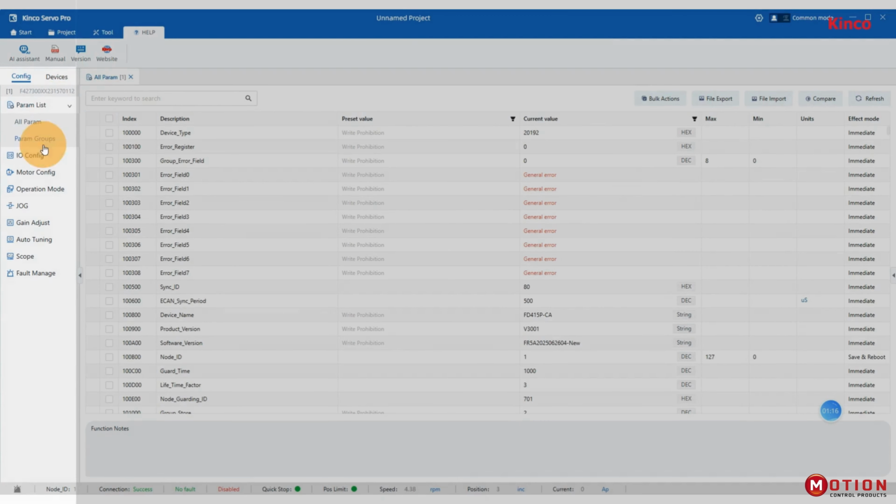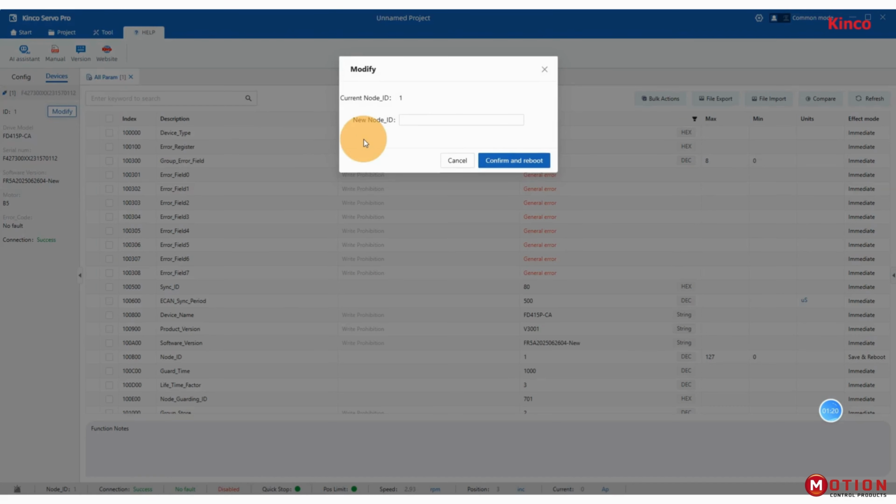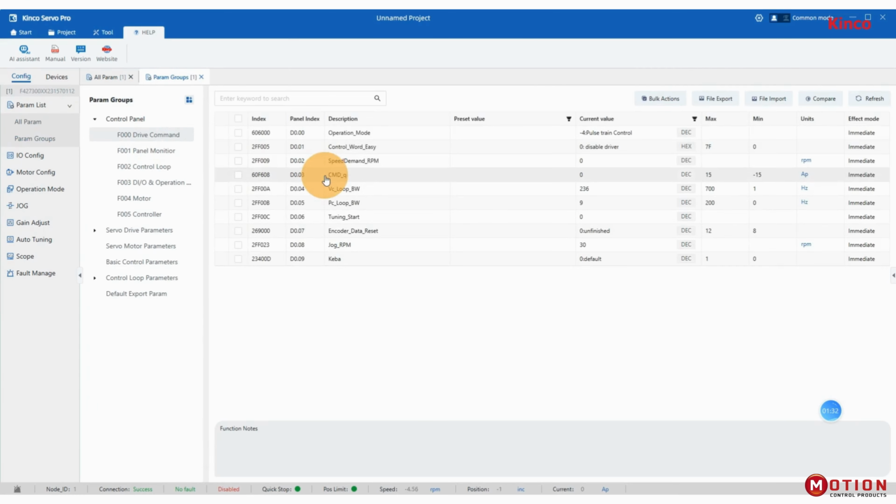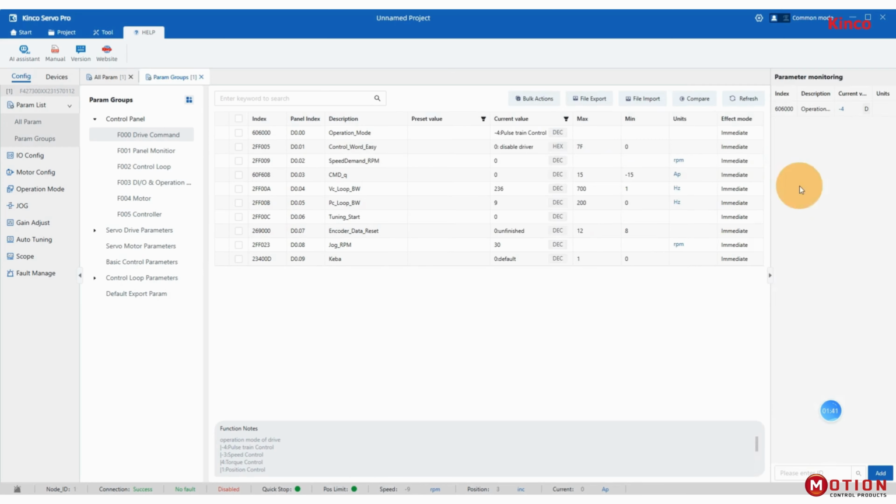On the left side of the software, you'll find servo functions and device information. In the parameter list, parameters are organized as all parameters and parameter groups. You can add parameters to the watch list directly or enter an index ID to add.